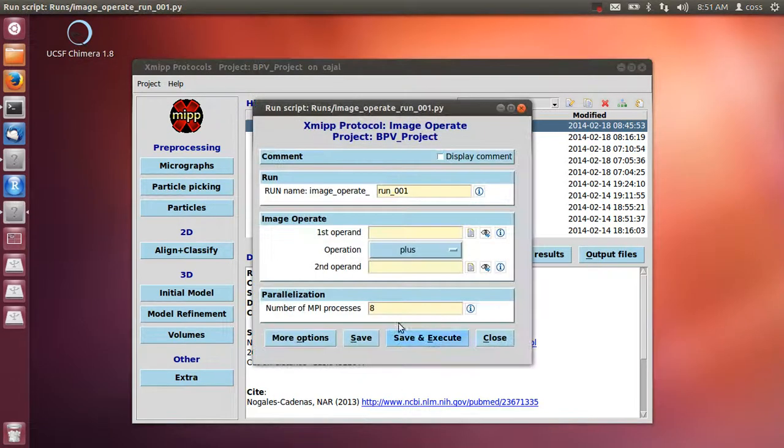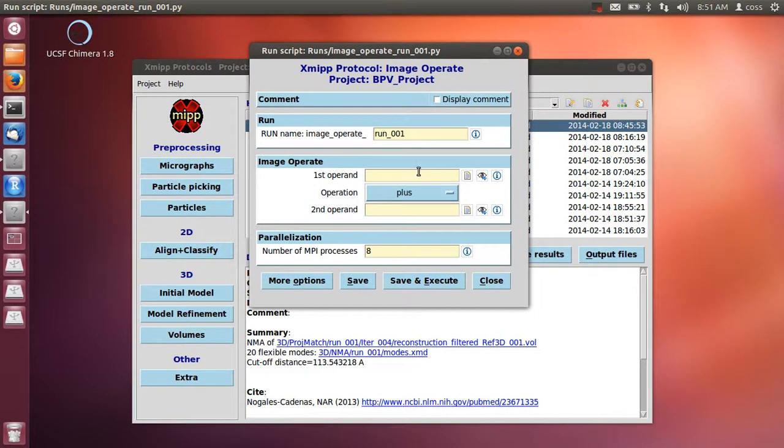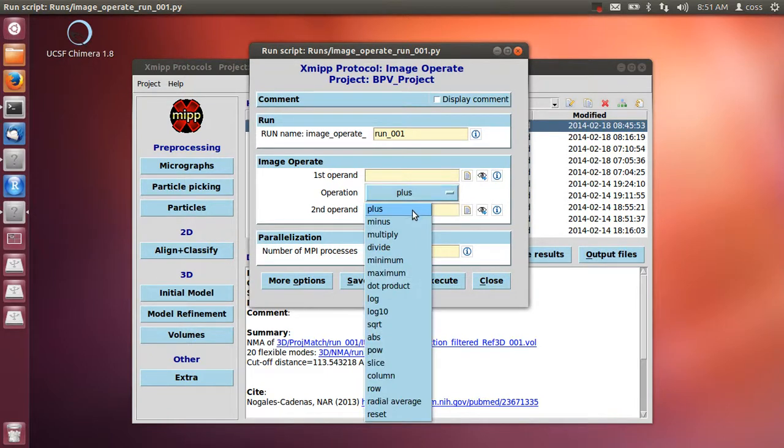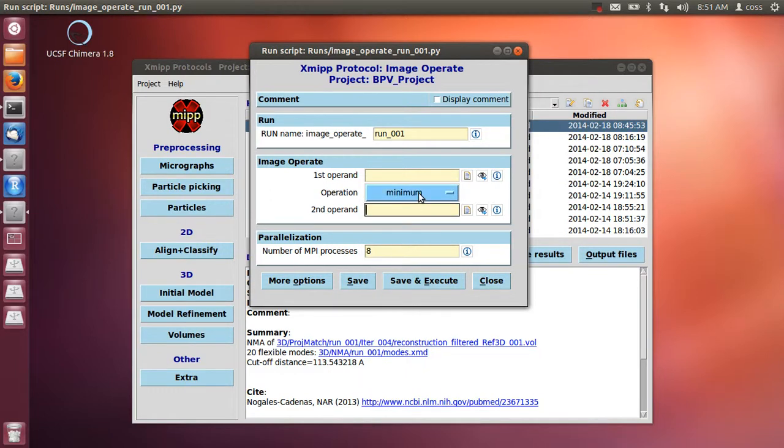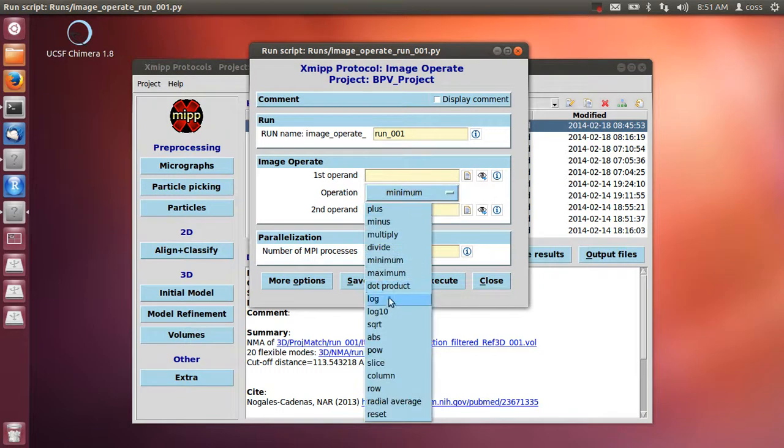So you have Image Operate. Image Operate is just an image calculator. Here you can put an image, a volume, a stack of images, metadata, whatever, and then you can either add a number to them, or you may add another metadata or another stack of the same size, or you can do any calculation in here, like adding, subtracting, multiplying, dividing, computing the minimum pixel by pixel between the two images, making the dot product, computing the logarithm, whatever.